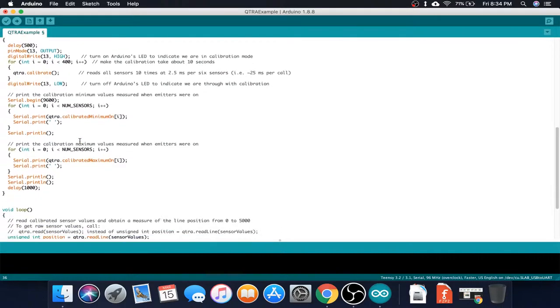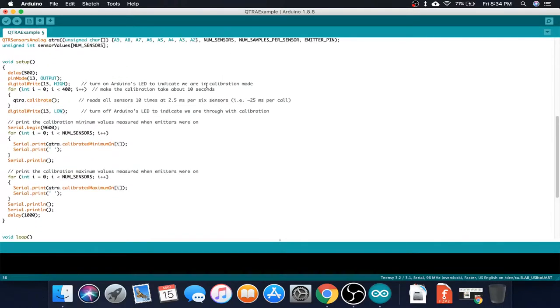So just to walk through this briefly, what this is going to do is turn on the LED on the board to let me know that it's calibrating. Then for 400 loop iterations, it's going to calibrate. Now, this says 10 seconds. That's on the Arduino. I'm not sure how long that actually equates to on the Teensy. But it's going to call calibrate 400 times.